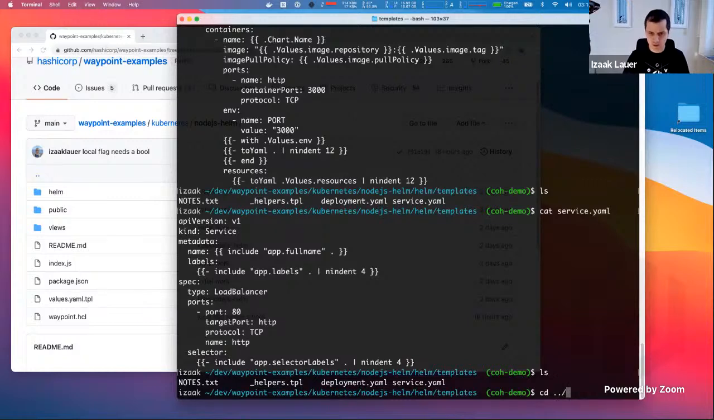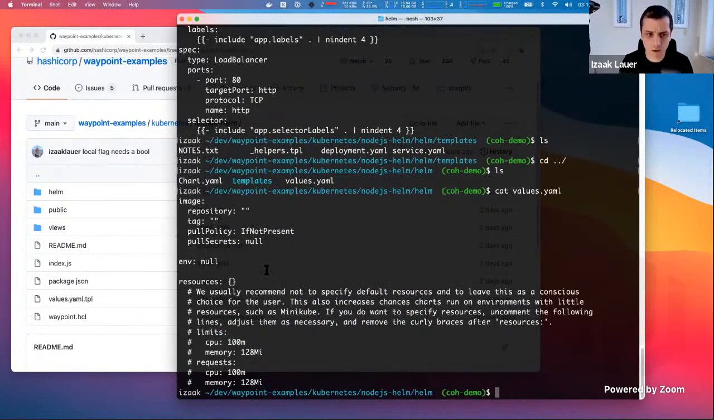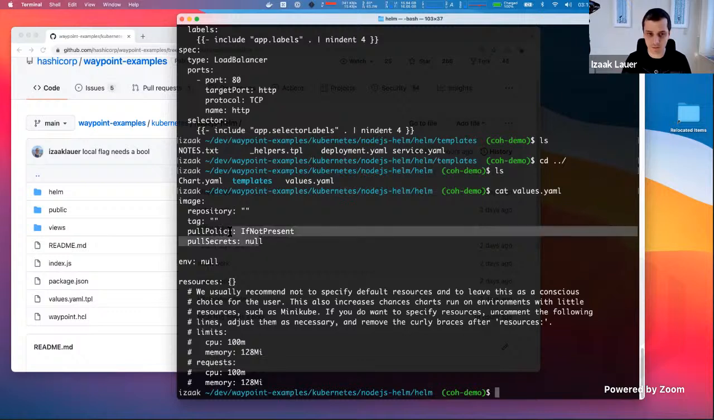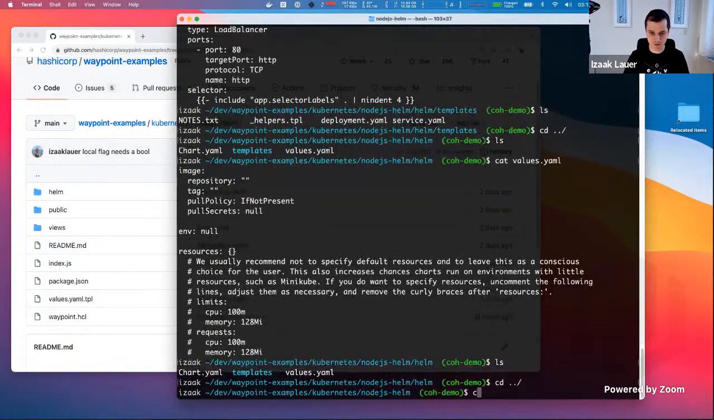Let's jump up a level and look at our values. These are the values that we can slot into the chart. There's an image pull policy and pull secrets. These we're configuring with these values with Helm. But then there's also a repository and tag, and these are values that Waypoint knows the answer to. Waypoint is what performs your builds, so it is what we'll use to slot in the values for these at deploy time. So how do we do that?